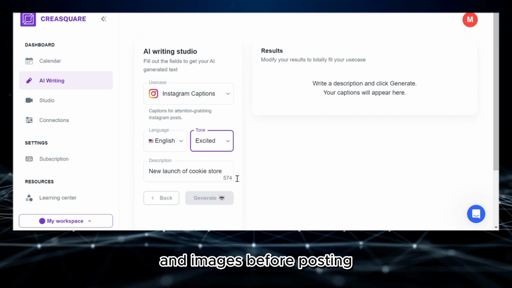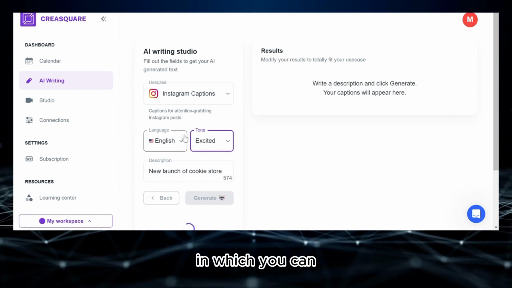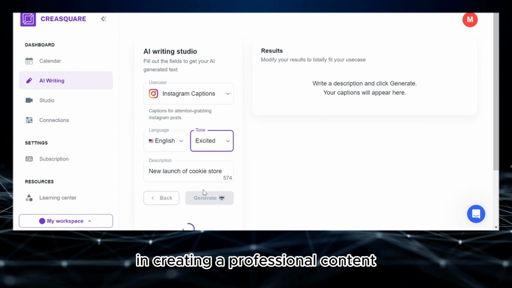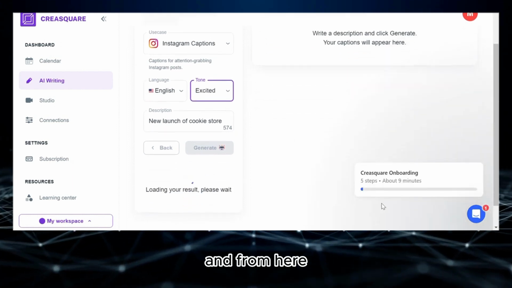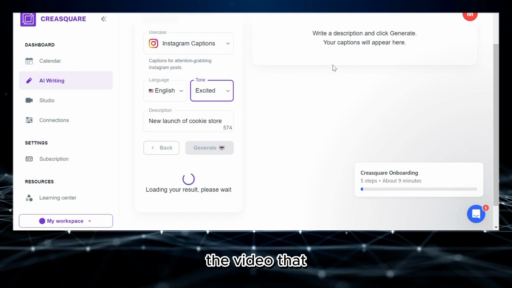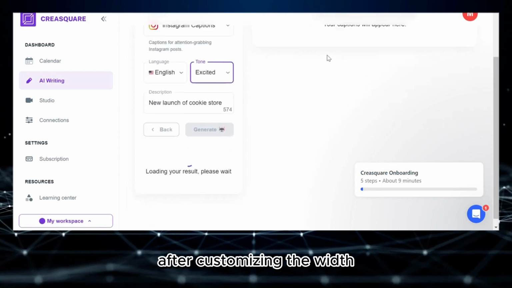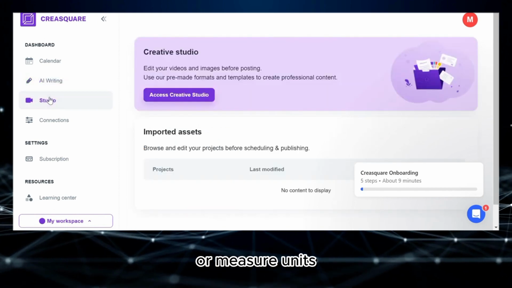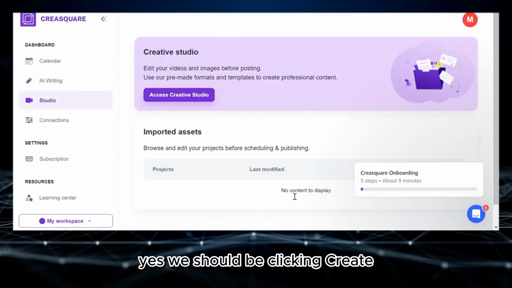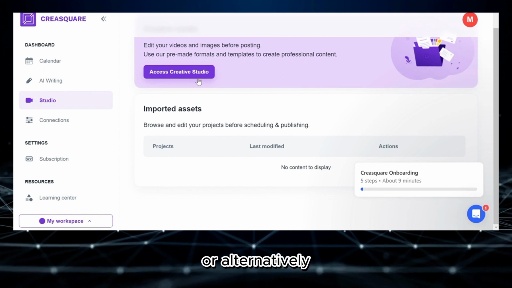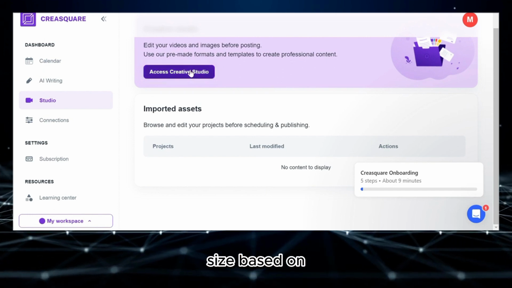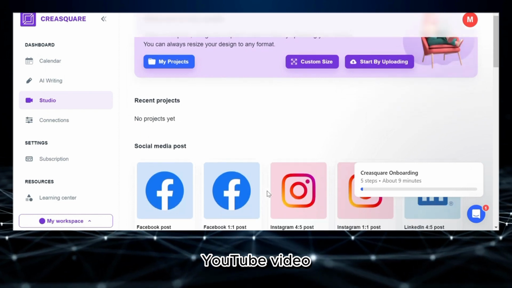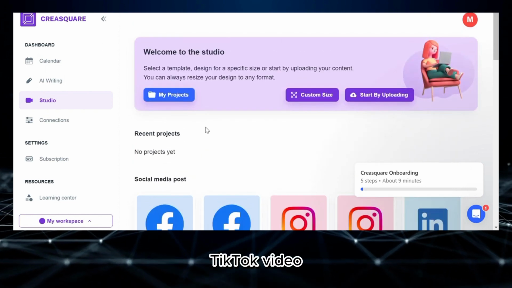Now moving on, the next tool is the studio, in which here you can edit your videos and images before posting, in which you can use templates or formats in creating professional content. And from here you can customize the size of the video that you're going to upload by customizing the width, height, and pixel or measure units. Then you should click the Create Design button, or alternatively, you can select the ratio size based on the social media posts, such as for YouTube video, Instagram Reels, TikTok video, and many more.